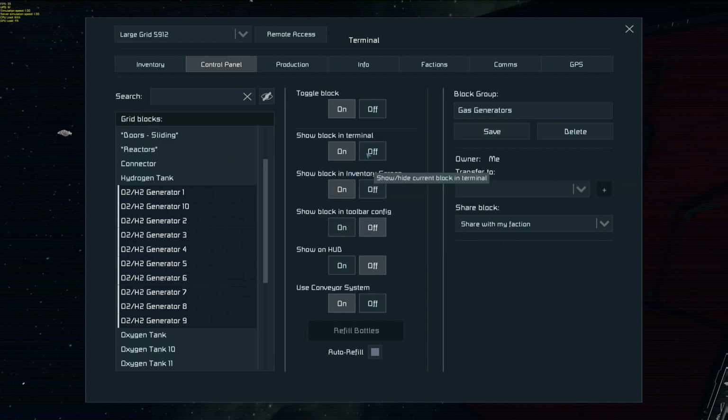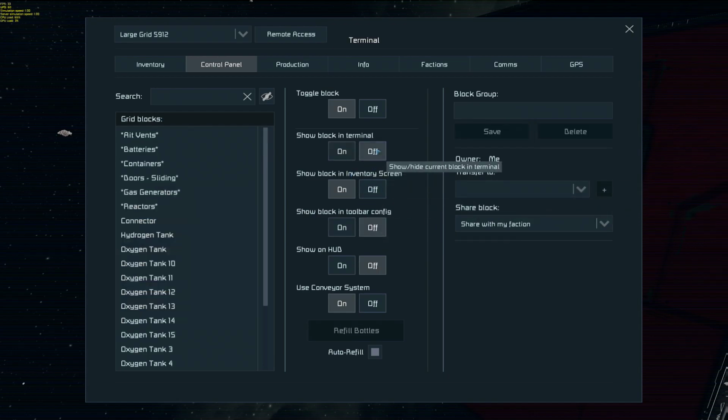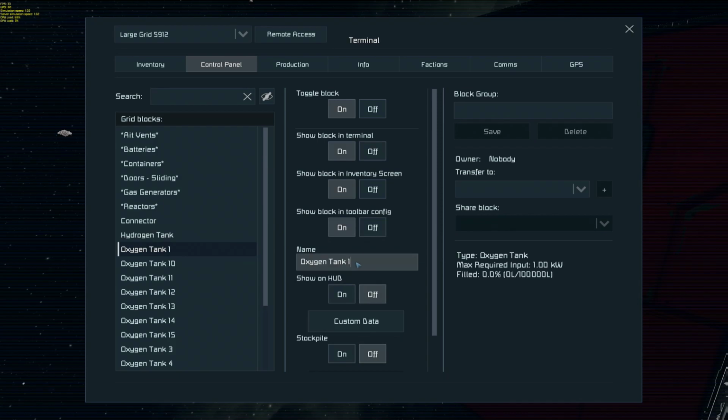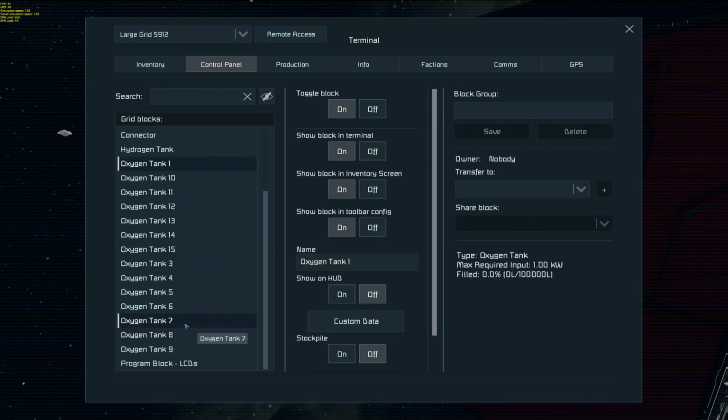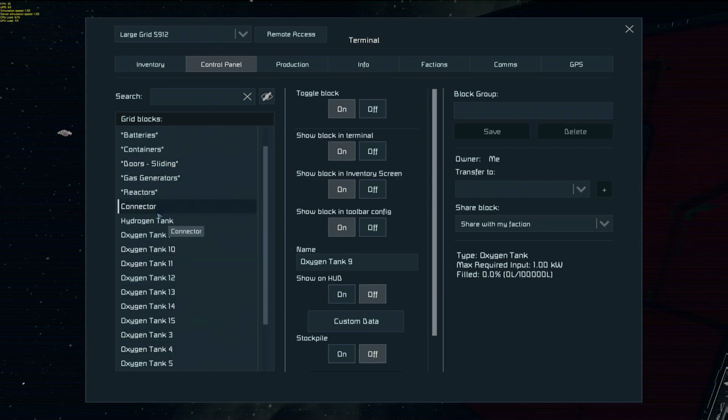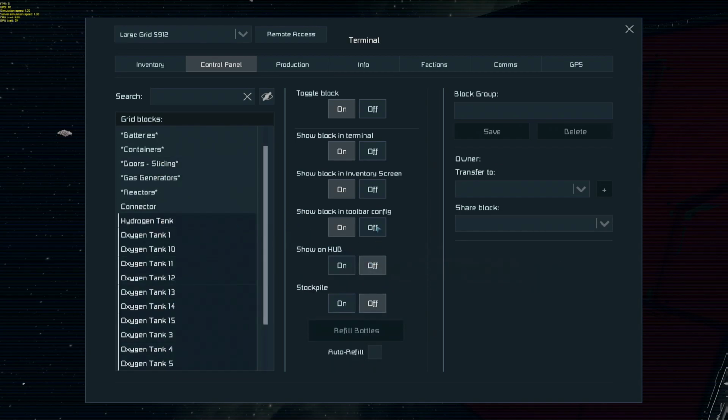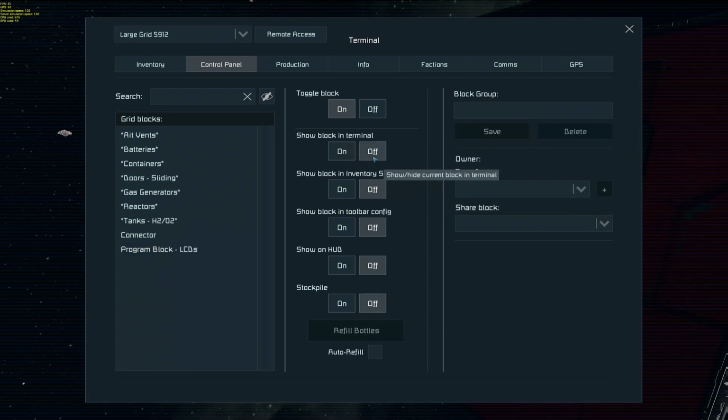We do not need those on the toolbar, but they do have an inventory, and we're going to take them off the terminal. That's a 1. We're going to go ahead and take all of these up to and including the hydrogen tank. The reason I'm selecting also the hydrogen tank is because I'm going to put those off the toolbar, and then I'm going to just call these tanks, H2 and O2, and do save. So that creates the group, and then we're going to turn them off on the terminal.